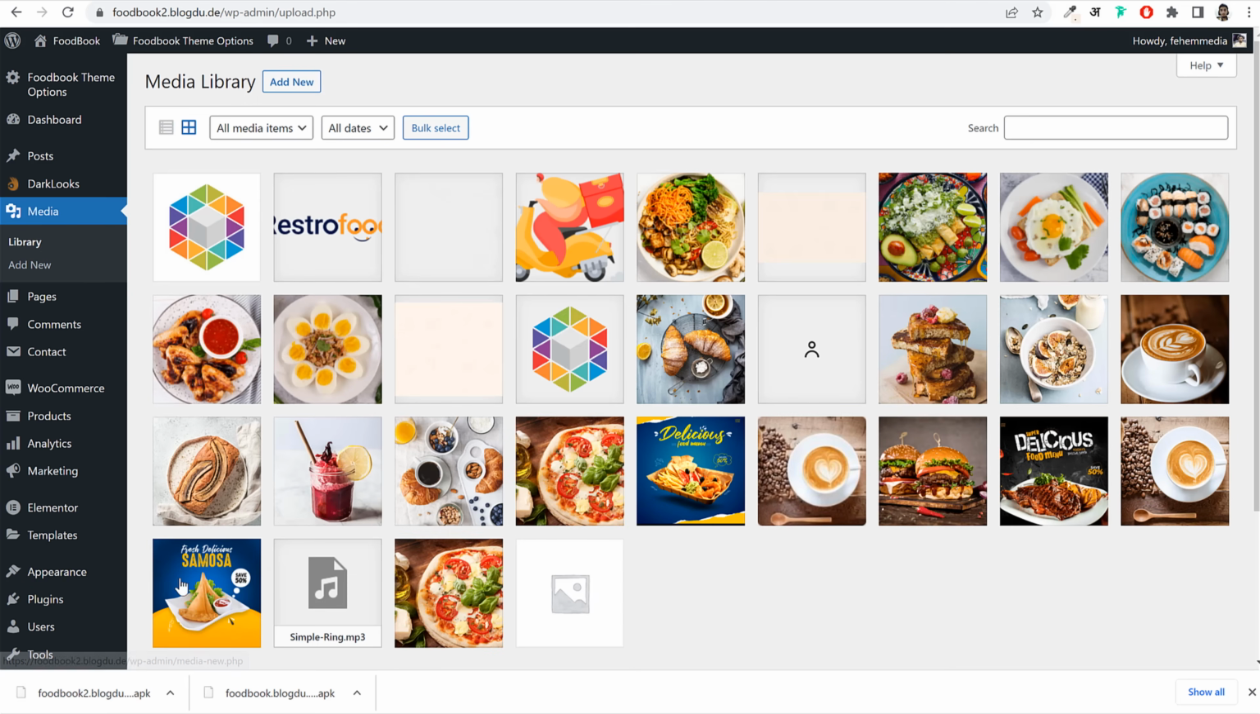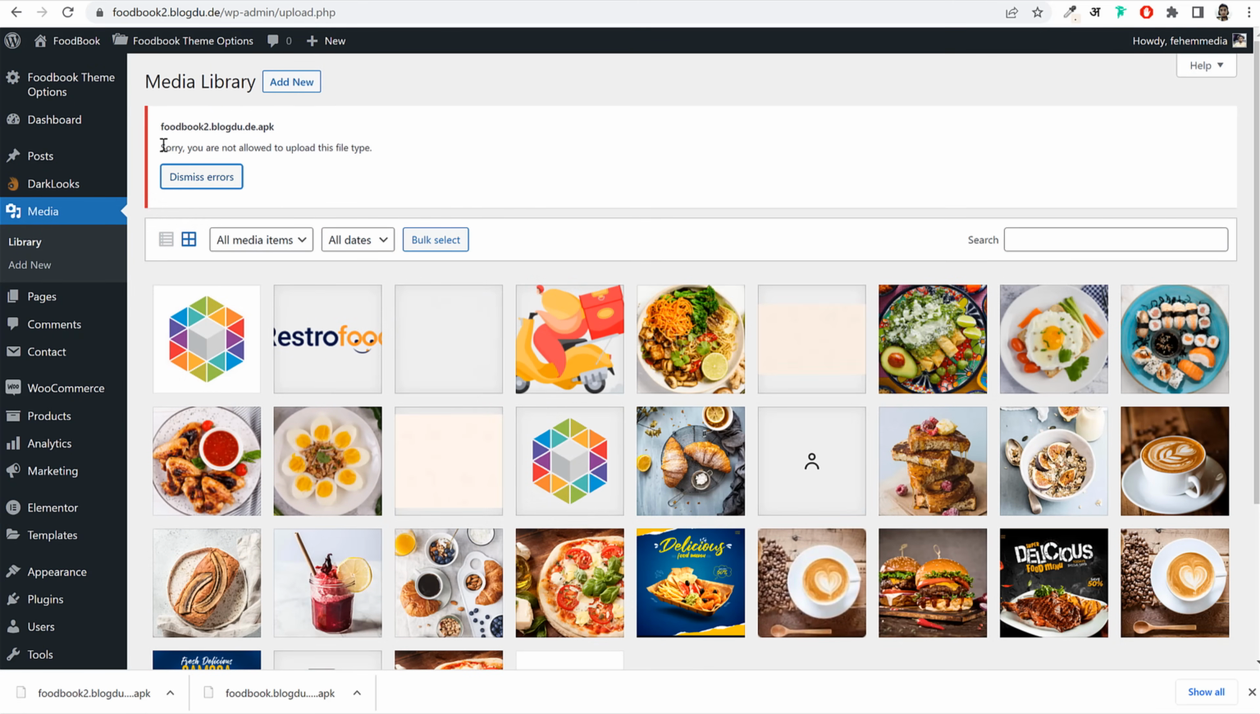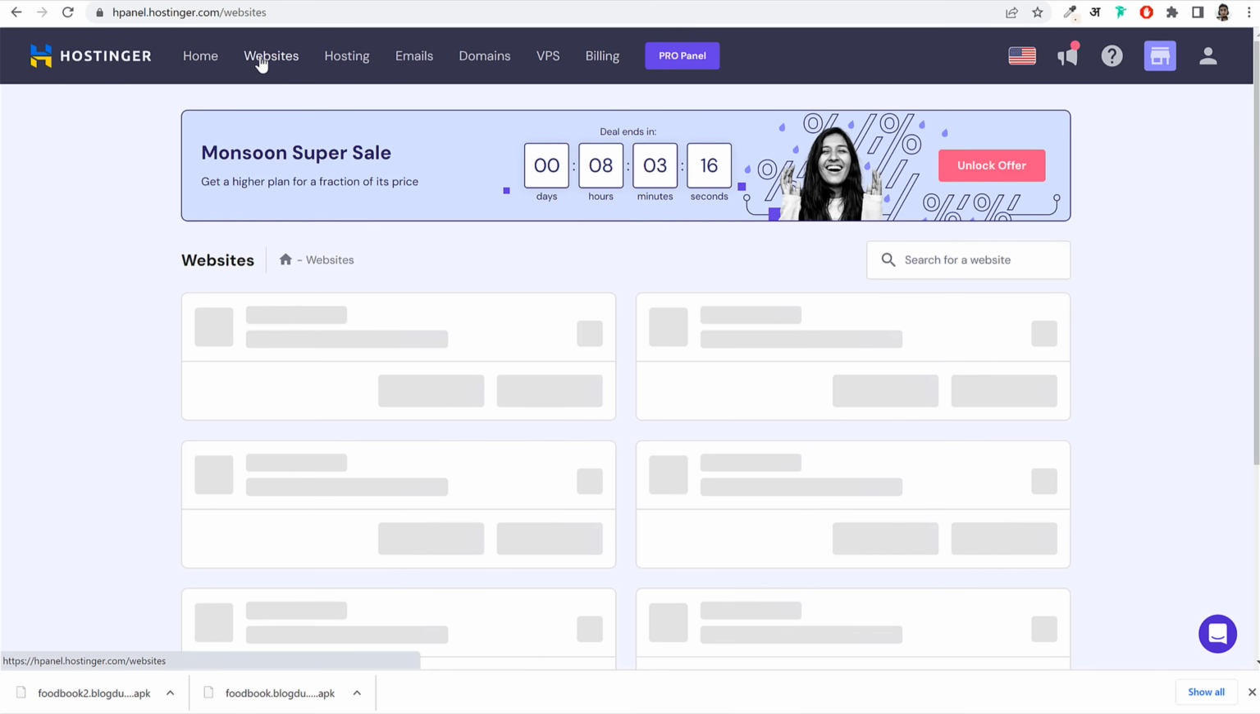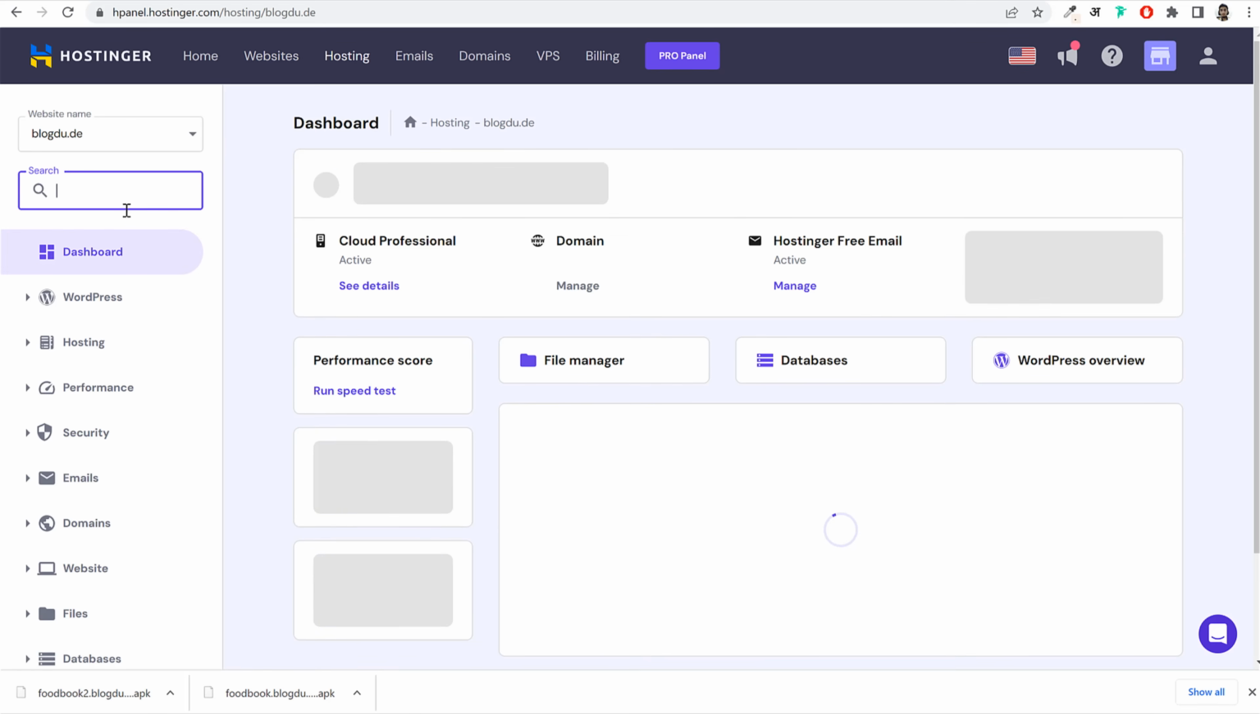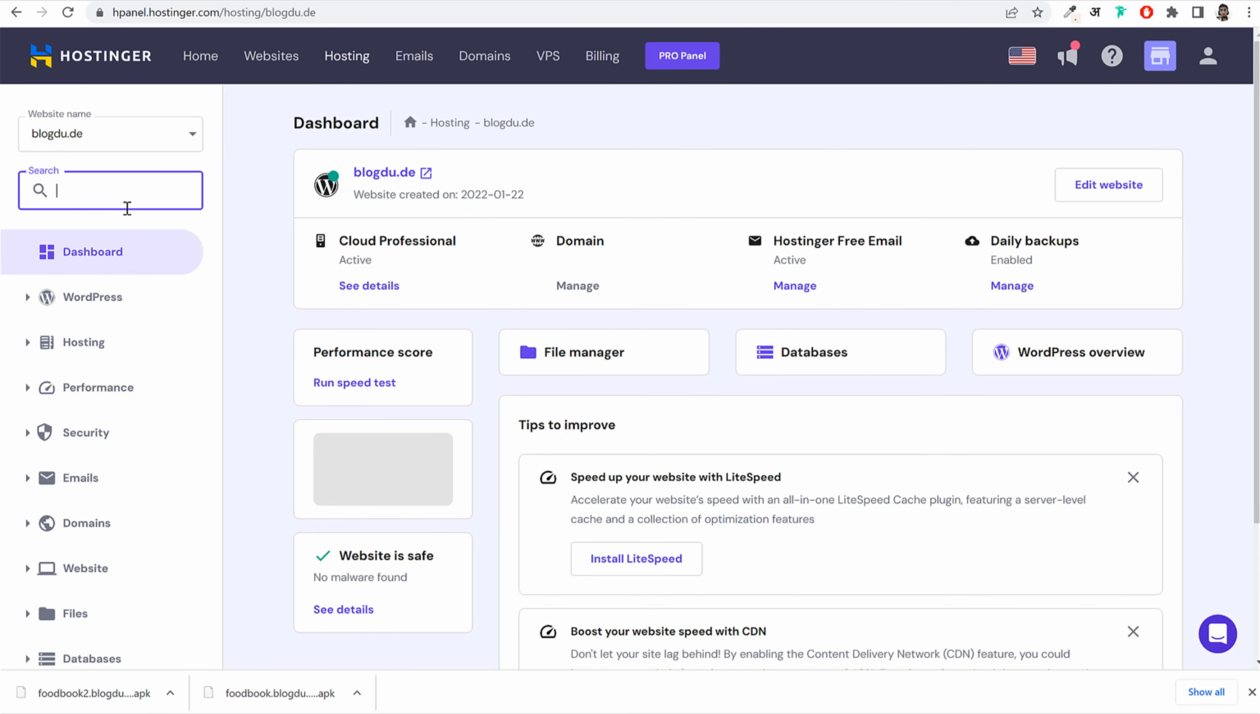Let me show you. If I try to upload the file over here, as you can see, you're not allowed to upload this type of file. So you can do one thing. You can go to your Hostinger panel again, click on websites, and after that, select your website, click on manage. Now at the left hand side, search for file manager.